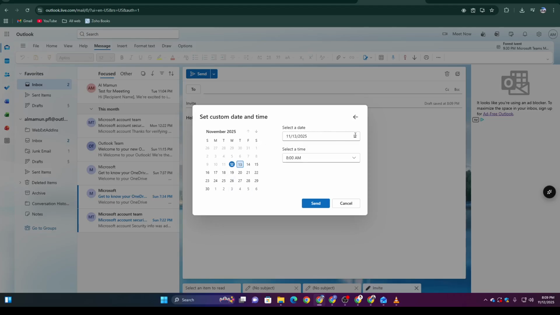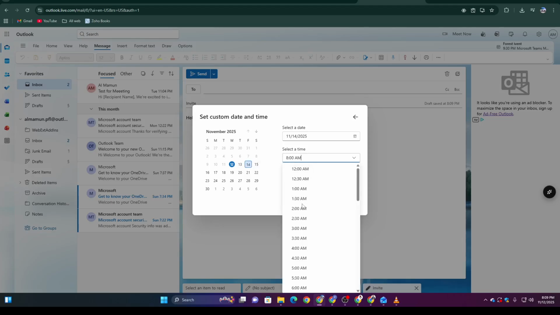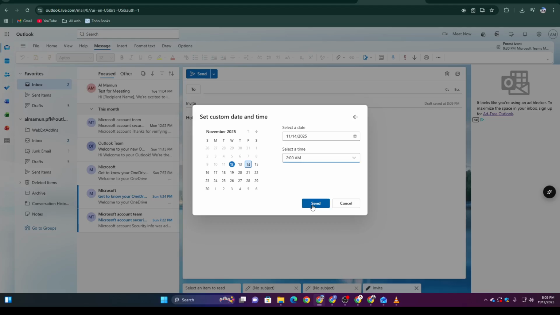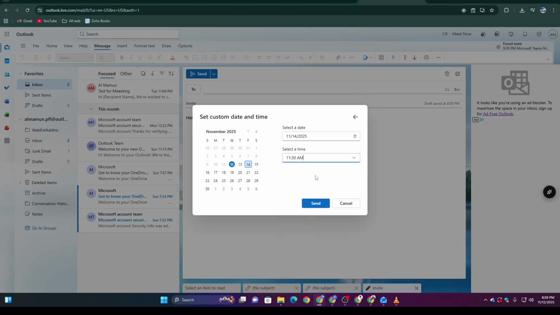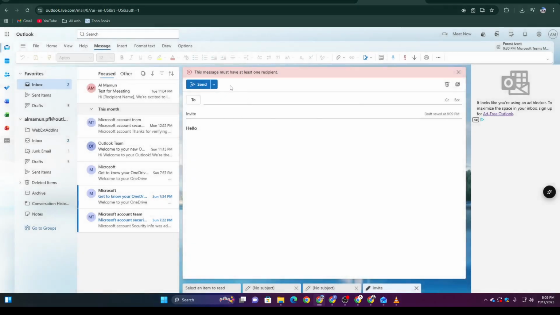Finally, review your message, make sure everything looks perfect, and hit done or confirm. And that's it. Outlook will automatically deliver your email exactly when you scheduled it. No extra tools or add-ons needed. And there you have it. That's how you delay or schedule email delivery in Outlook like a pro.